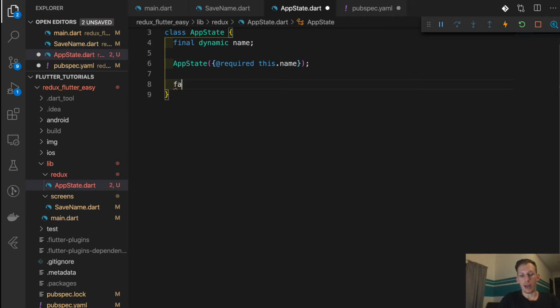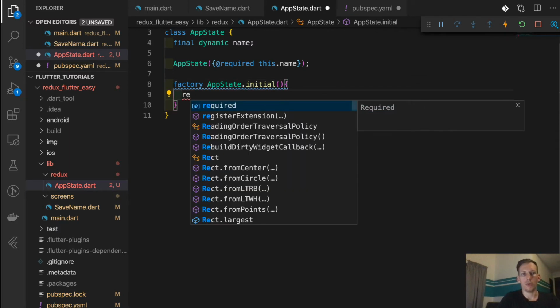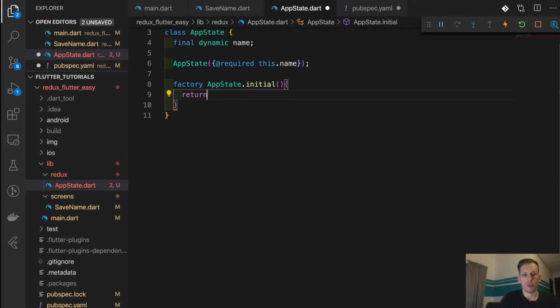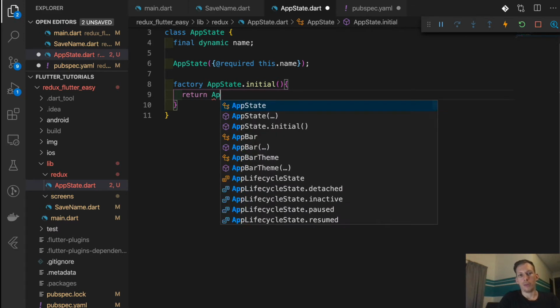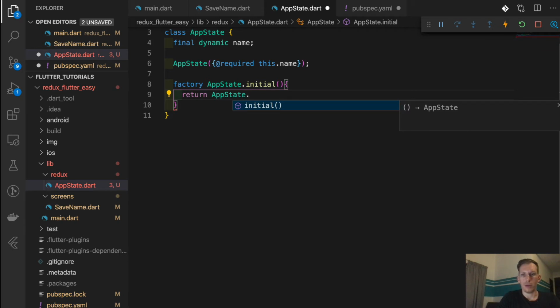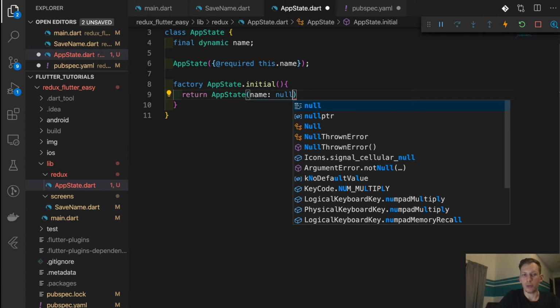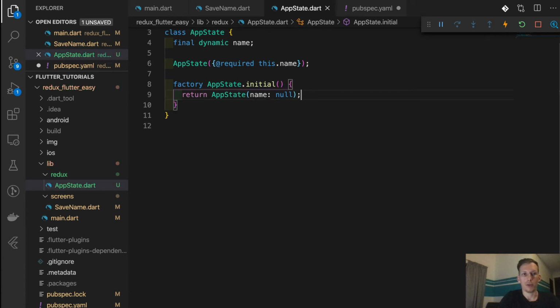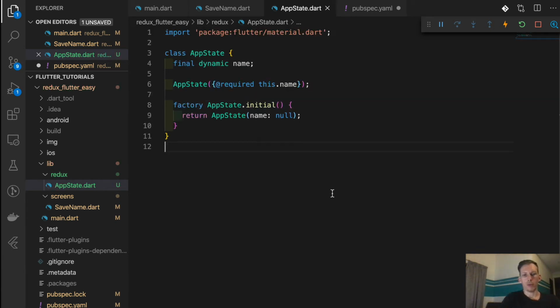Our default app state, we're going to use a special method called factory. And basically, this is going to set our default app state. Then we're going to return the app state and name, and it's going to be null. So this will be the initial app state. Save that. This looks good so far.